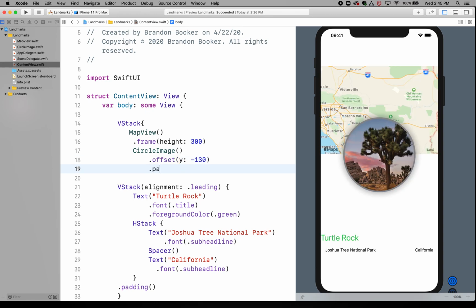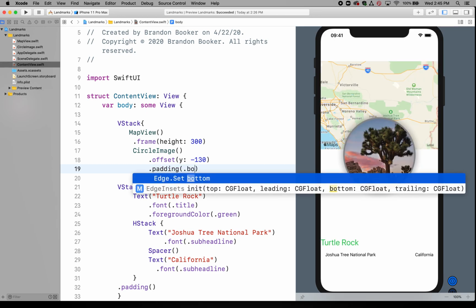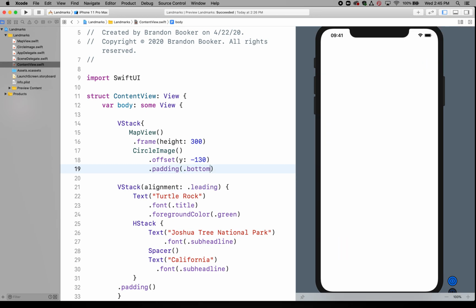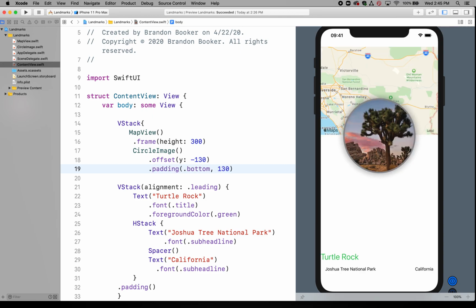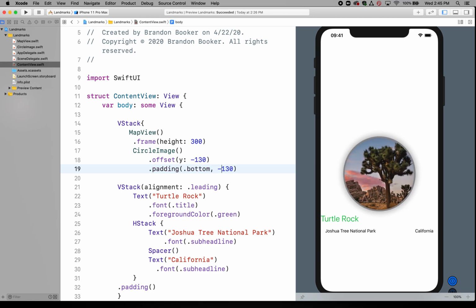And then let's just add some padding to the bottom. So I'm going to say padding, and we'll just say bottom. And I'm going to set this to like 130. Actually, let me try -130. There we go. I like that better.